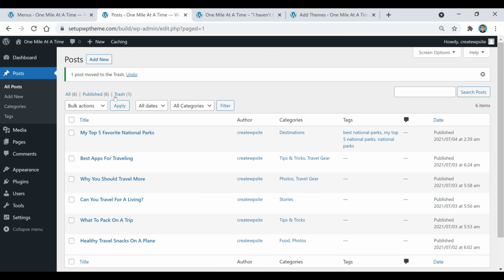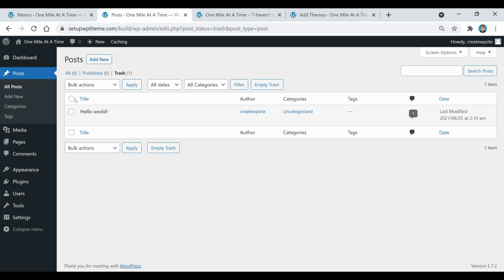And it's not actually deleted yet. If you go here in the trash, it's still there. And if you want to completely delete it, you can just select it and then click delete permanently.